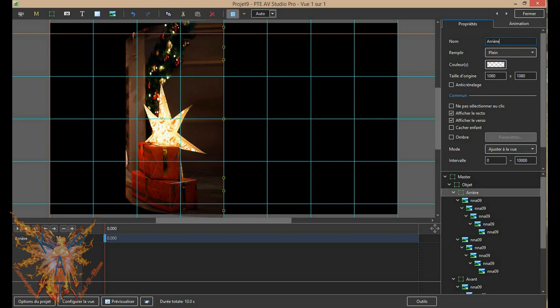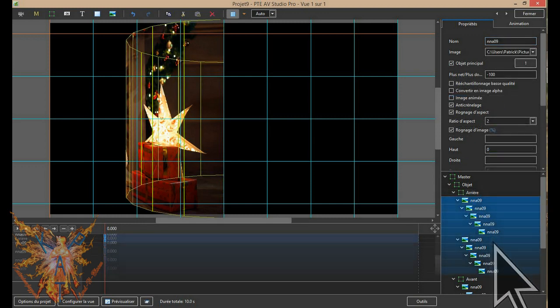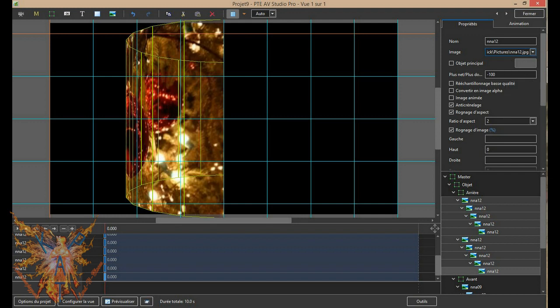Or we use another image for the second half of the tube. To do this, select all the images on the back side. Uncheck the option Main Image. Choose another image with the option Image. Then, again check the option Main Image. You will notice that now its value is 2.